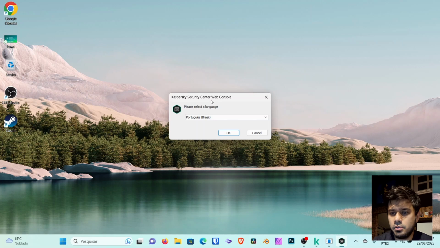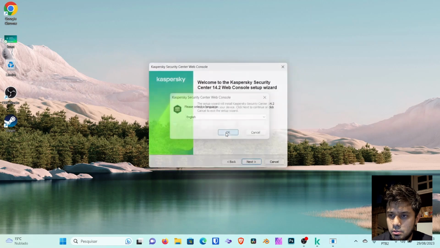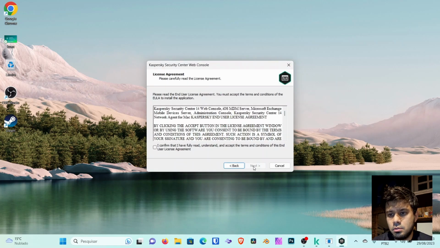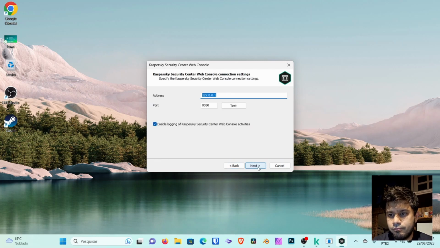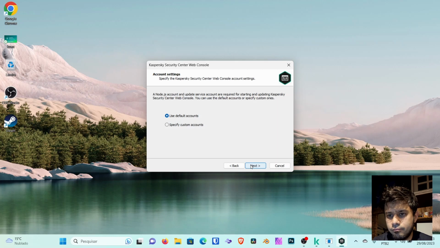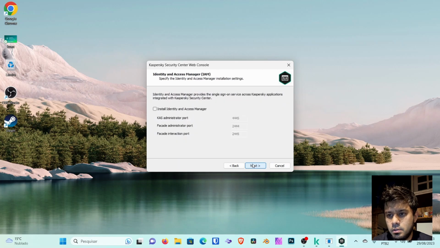Okay, now it's going to install the web console. I'm going to choose English. Yes, I confirm. Accounts, generate new certificate. Yes.